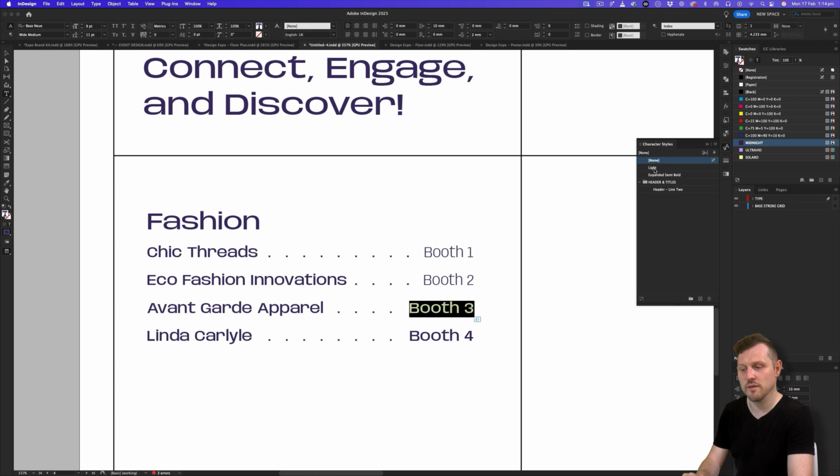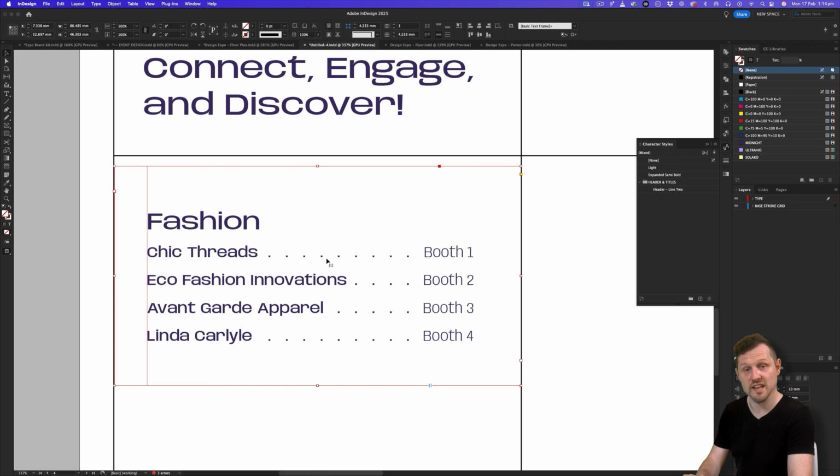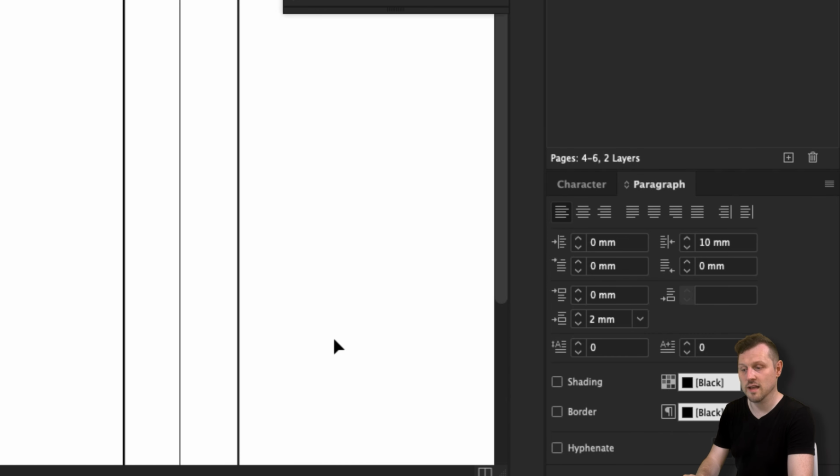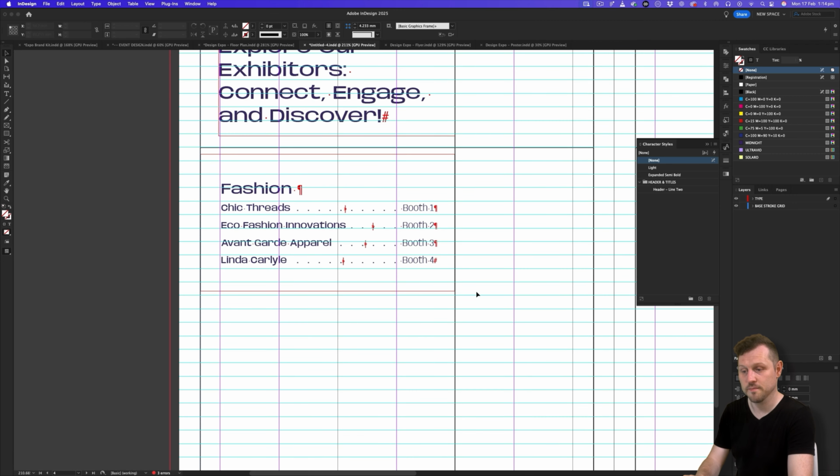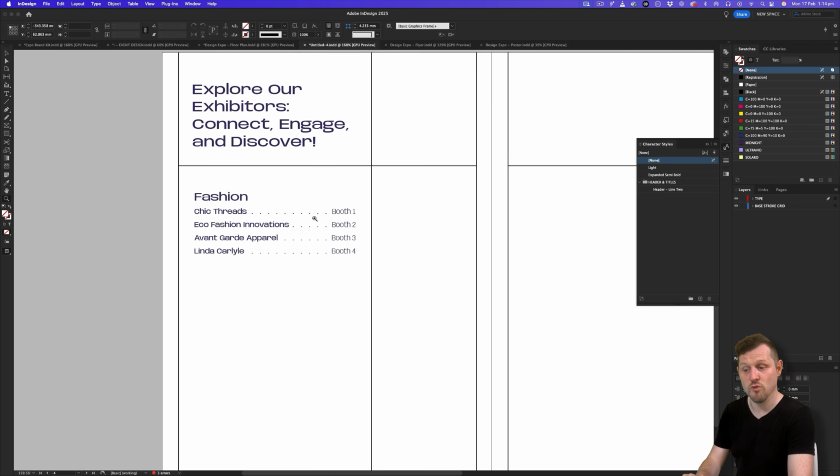So currently with the text frame selected, we can see that down in the paragraph panel, we have a right indent which is set to 10. In this instance, I'll come in and set this to 7 to match the margin space on the left, and now the space left and right is the same. Nice. So with one complete, making the rest is easy.